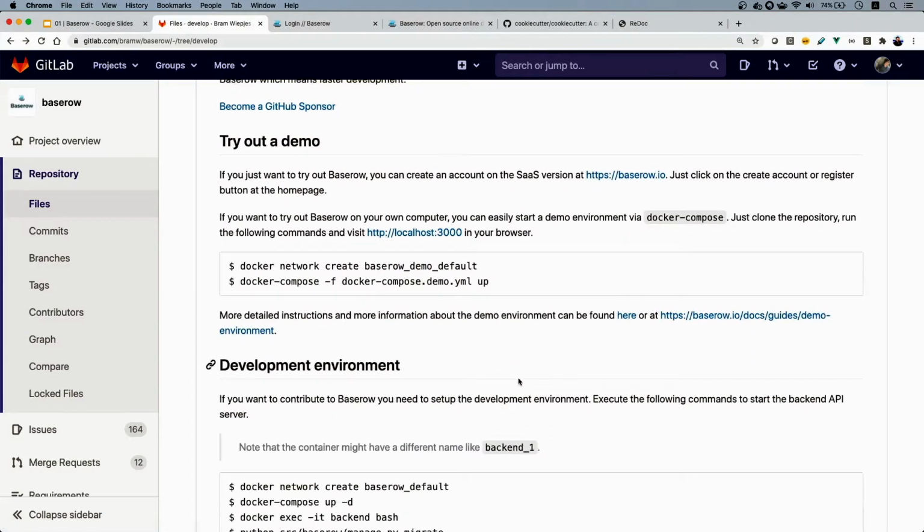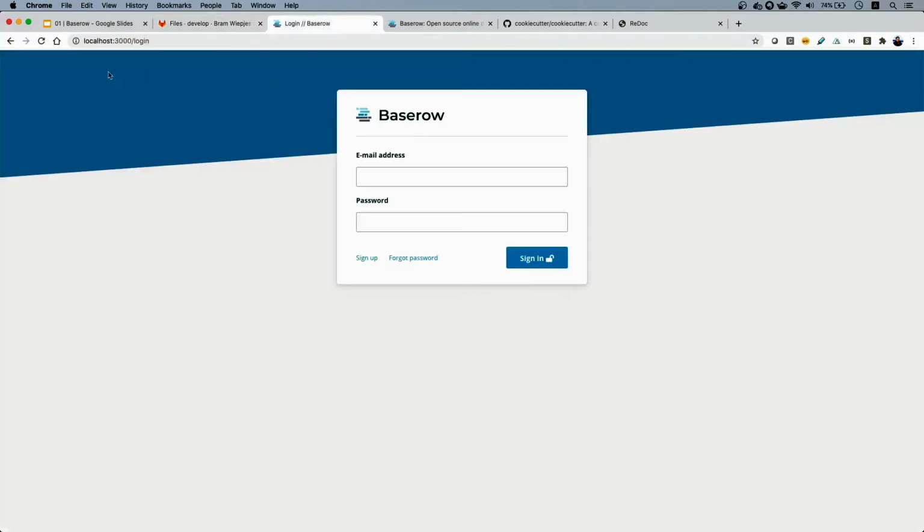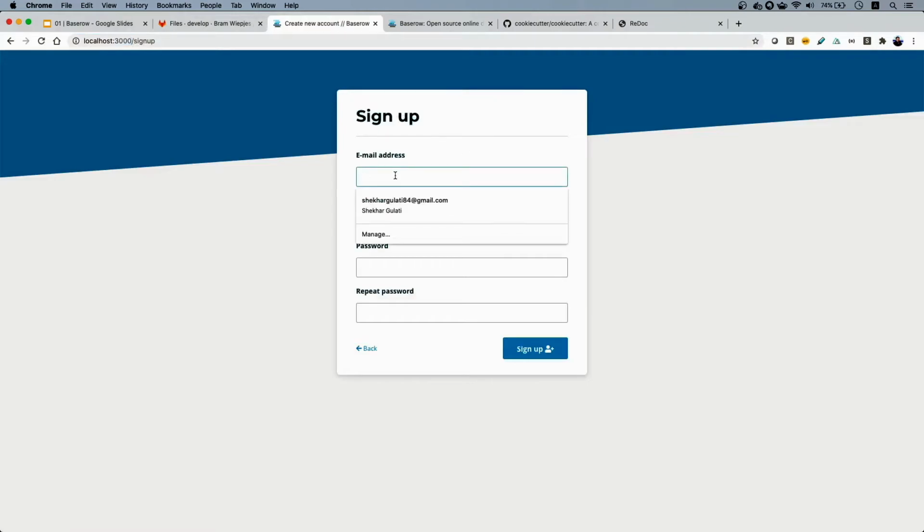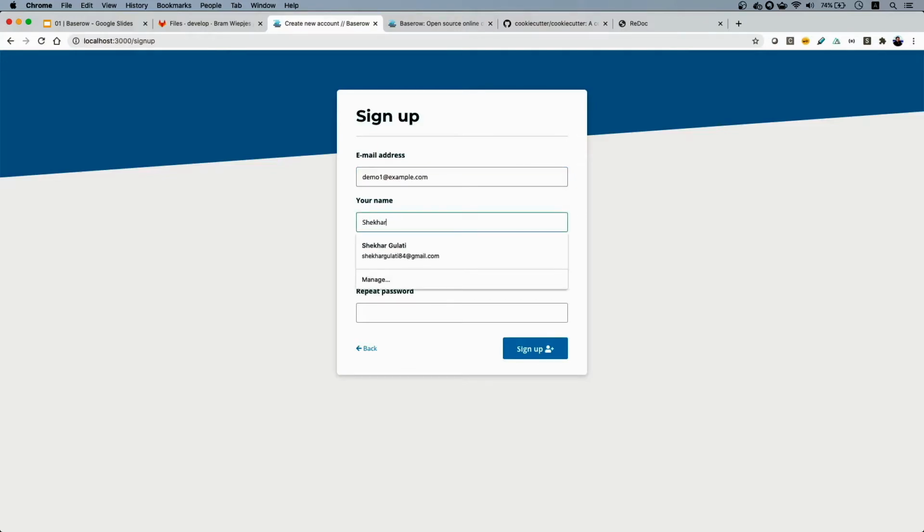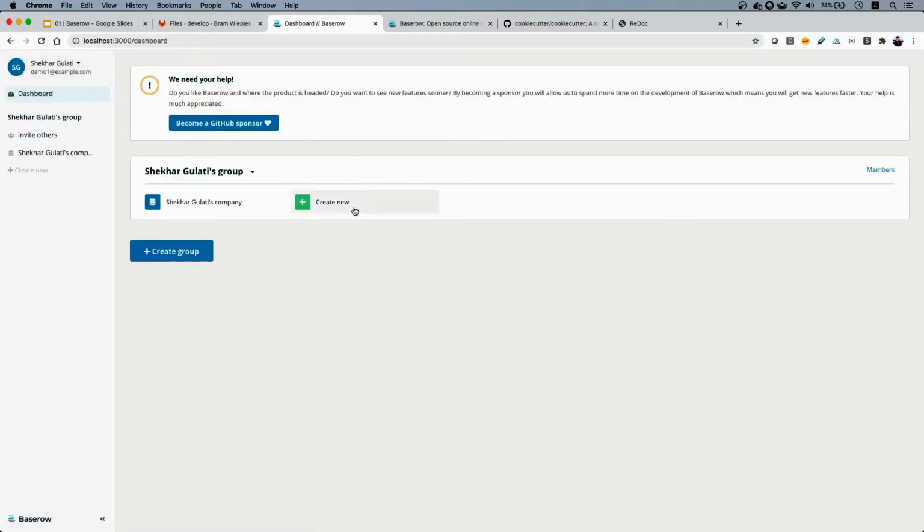Once you run that, it takes a few minutes because if you don't have those images downloaded locally, you have to download them. Once it is done, you will have your application accessible on localhost 3000. You can start by creating a new user. There is no check that the email has to be correct, so let's just create a new user. Once you create that, you will be logged into the application, and then you will see your dashboard.